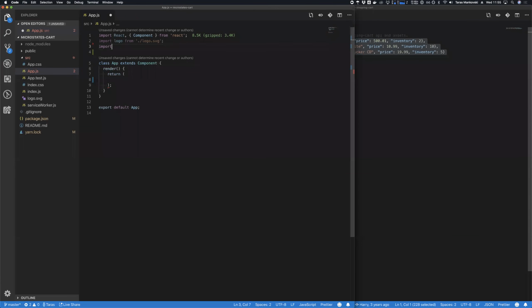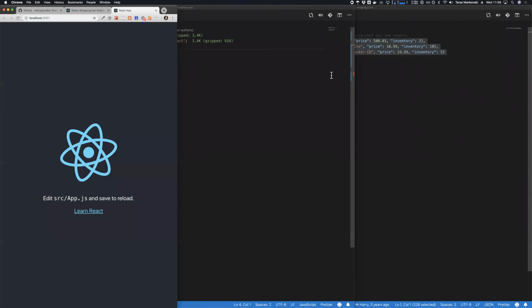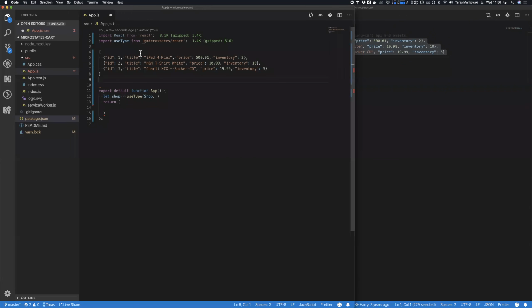Okay, let's import useType from Microstates React. Now I'm just going to use function here. It's the latest version of React, so I think we should be fine. Okay, useType. All right, now let's create a microstate here. Let shop equal useType shop, which we don't have yet, and then we're going to have our initial value here. Let's take our initial value. These are going to be let products, either products. All right, so let's create our shop.